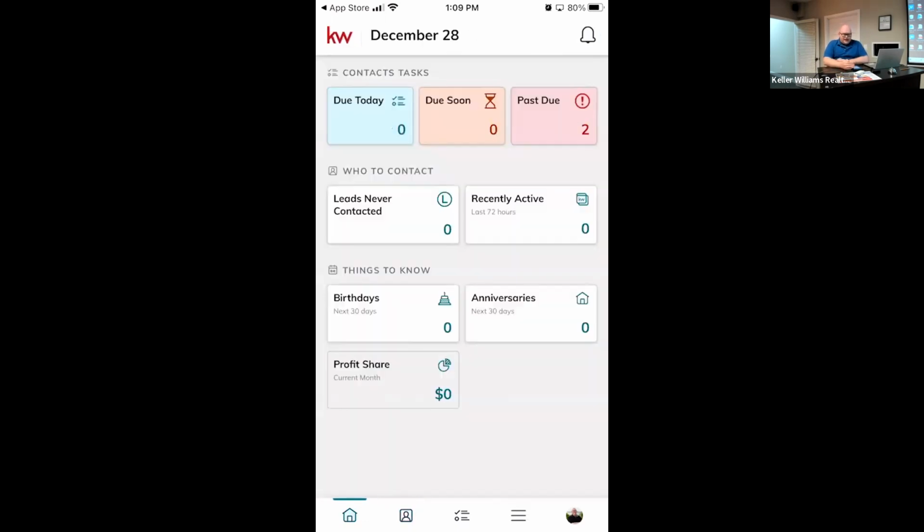They're there to show you that you can pick it up and call them directly saying either happy birthday or happy home anniversary, or you can text them through the app, which I'm going to show you in just a second. And then we have profit share down below showing you how much profit share you've earned for the current month. Now that's just the home screen. I want to talk about workflow.